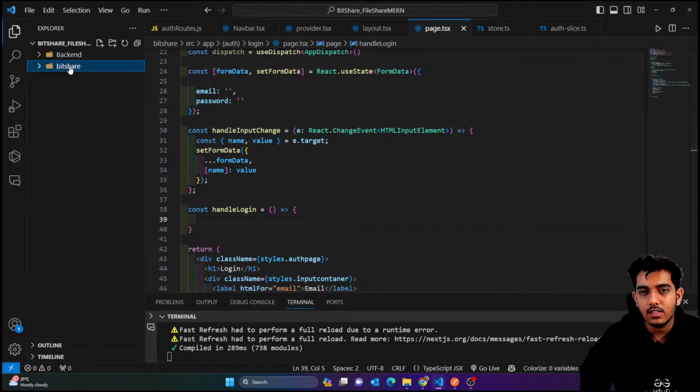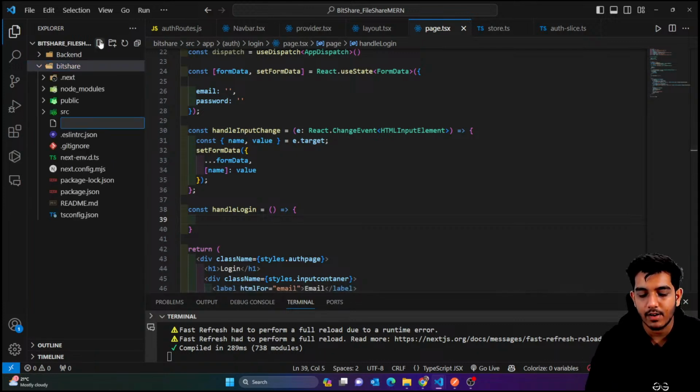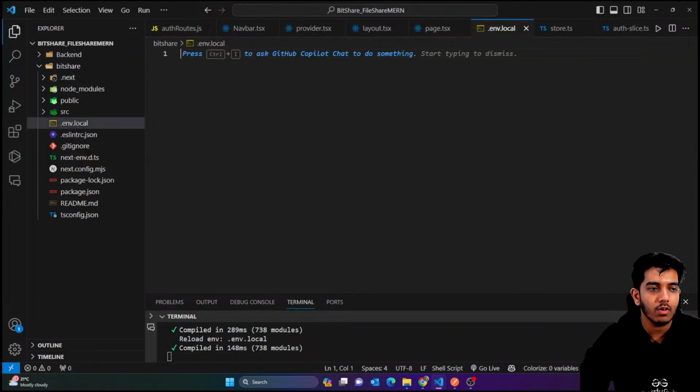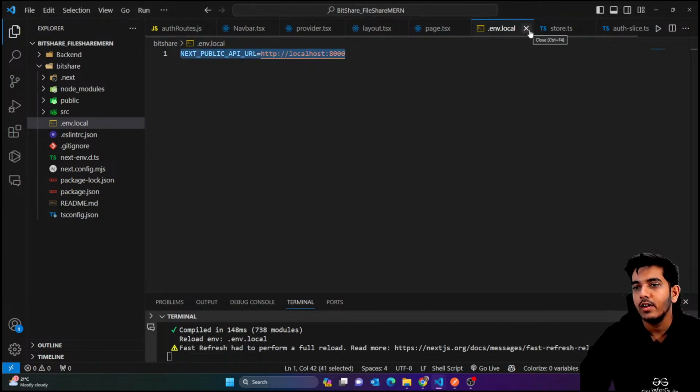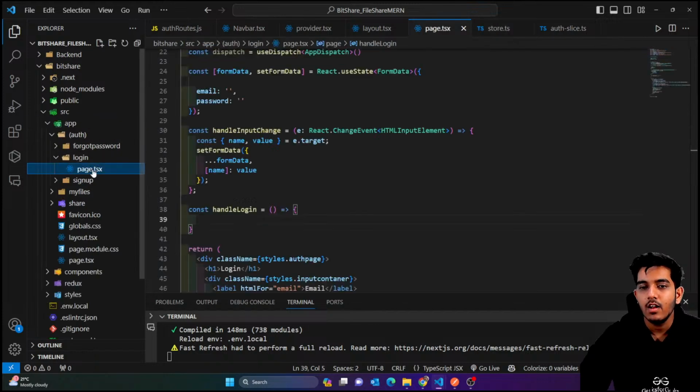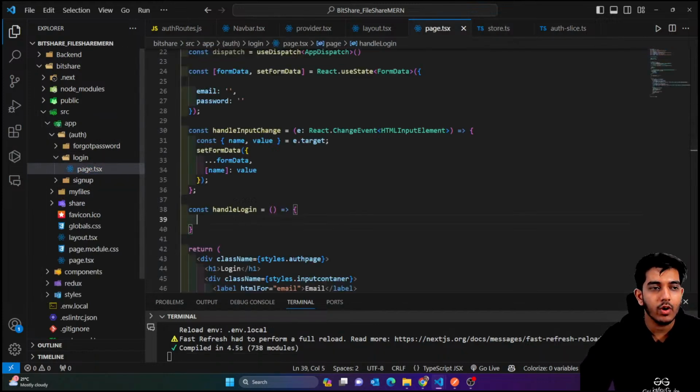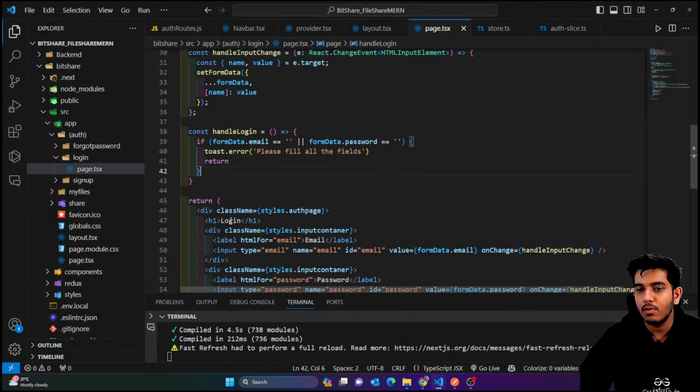So guys, here inside this front end, we need to create a file named .env.local, and we will mention our backend URL here. In the front end, we have mentioned our backend URL. So this is the env file which we created. Now inside this login, we have to use the API. First of all, I'll check whether email and password are available or not. If they are not available, I'm gonna show a toast error.